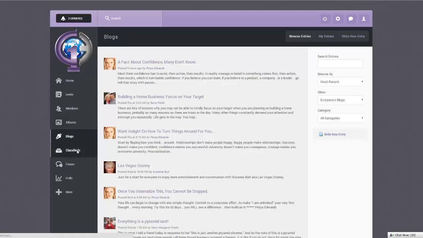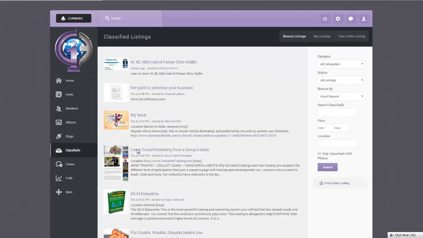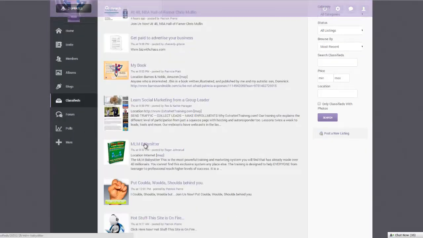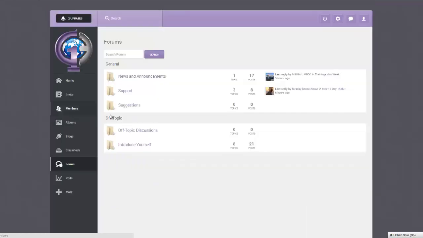You can create classified ads, and this is kind of cool. You can place an ad in here and you can put your own price on it and market things if you want. As you can see, I've got the MLM Babysitter marketed in here. You can open up forums and create your own forums and communicate with people on your ideas.